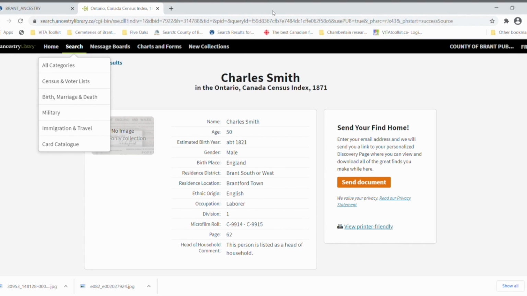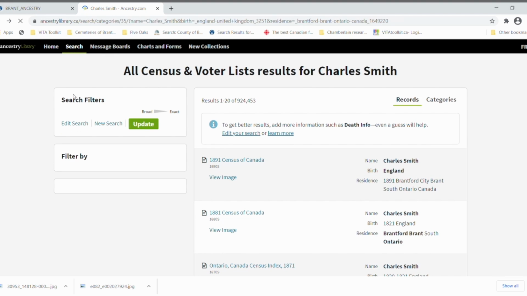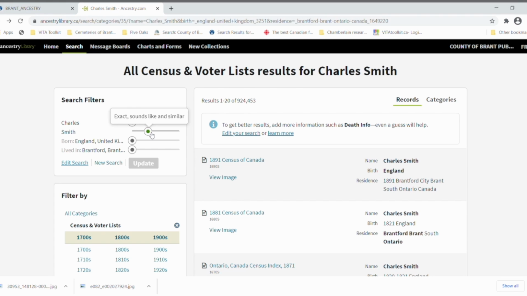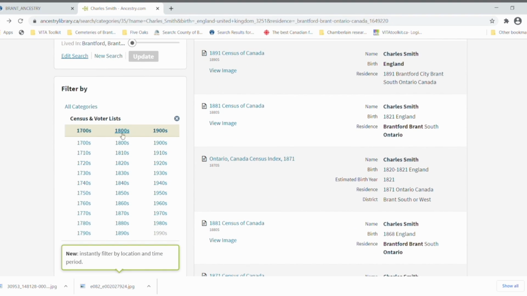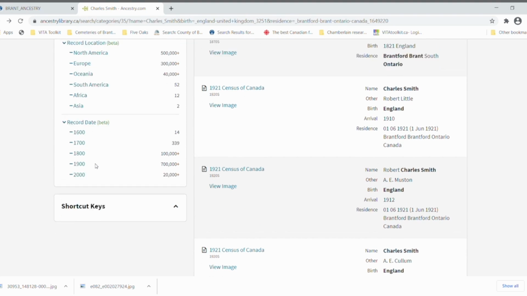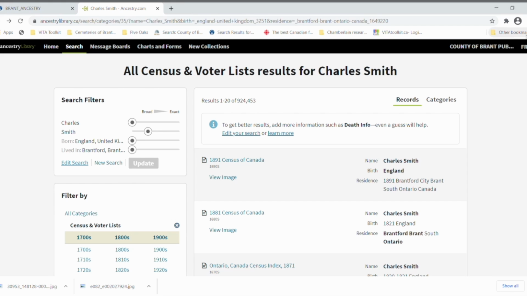If at any time you want to change your search but you don't want to do a brand new search, you can do that by going to Edit Search. And then you can change whatever you like or add more information in. And then you can also drag these little circles, and that'll give you more exact results or kind of broad results in terms of spelling or where they might have lived. You can also filter your results by year, location, what year the record was published, and so forth. So you can do a broad search at first and then get more specific with the filters.